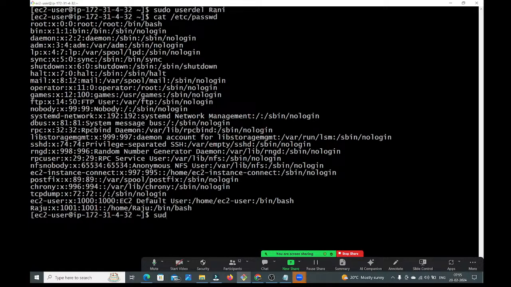See guys, sudo groupadd command, and here you need to provide the group name. DevOps I am giving as the group name. Enter. See guys, DevOps group is created.